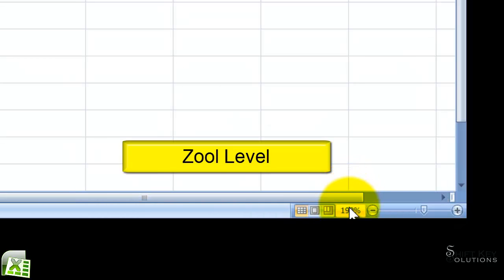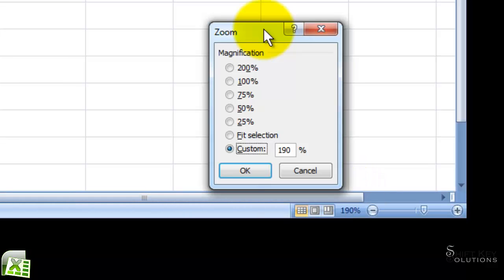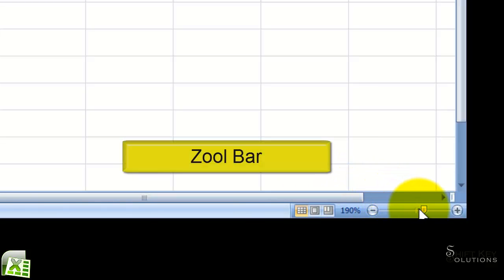On the right hand side of this, we have our zoom level button. Right now I'm at 190% zoom level. If I click this, it'll open up my zoom dialog box, in which case I can change it by selecting one of the standard zooms, or I can click in my custom and type in a custom zoom and click OK. On the right hand side of my zoom level is my zoom bar. I can grab my zoom tab and click and drag to the left to zoom out, or click and drag to the right to zoom in.